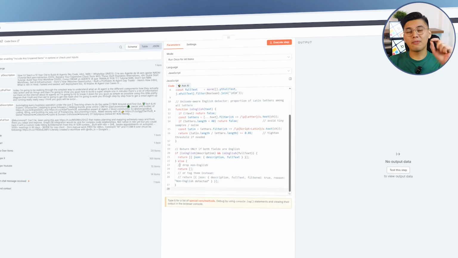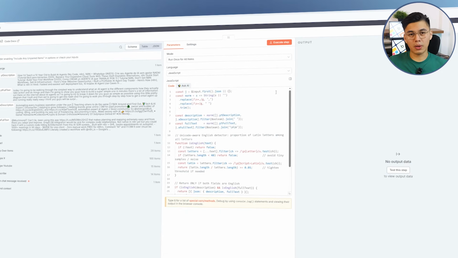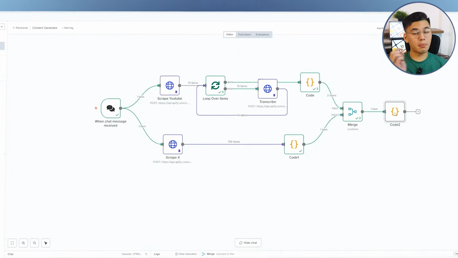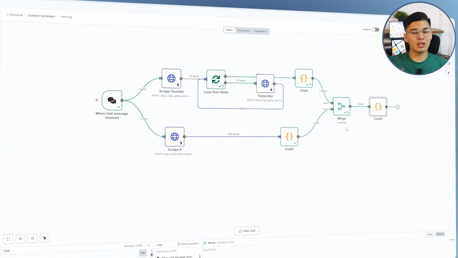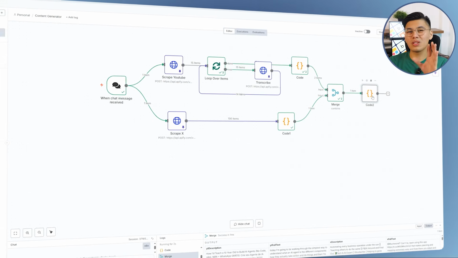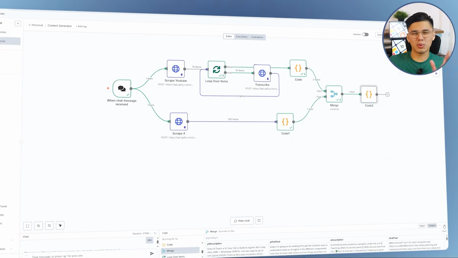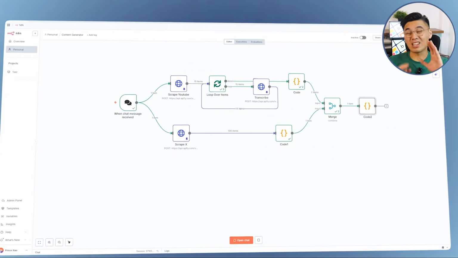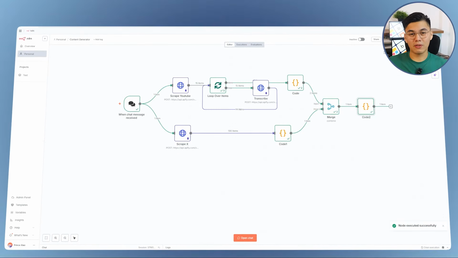We will add here a function node and set it to run once for all items in JavaScript mode. Inside, we will paste the prepared code that filters out non-English entries and keeps only the content we want to work with. Running it will trim the dataset down, so instead of noisy results in multiple languages, we're left with a cleaner, more consistent set of inputs.